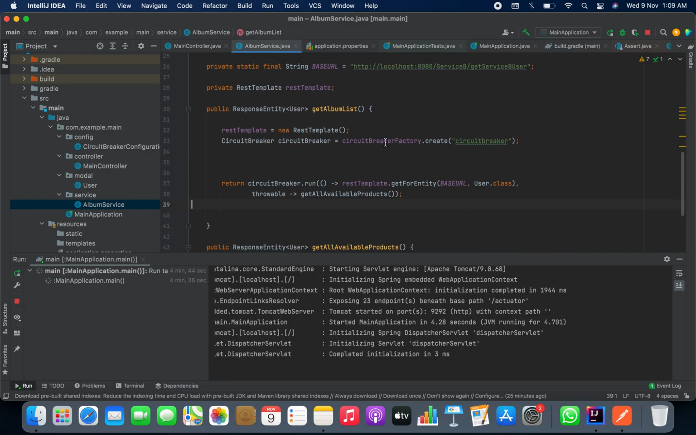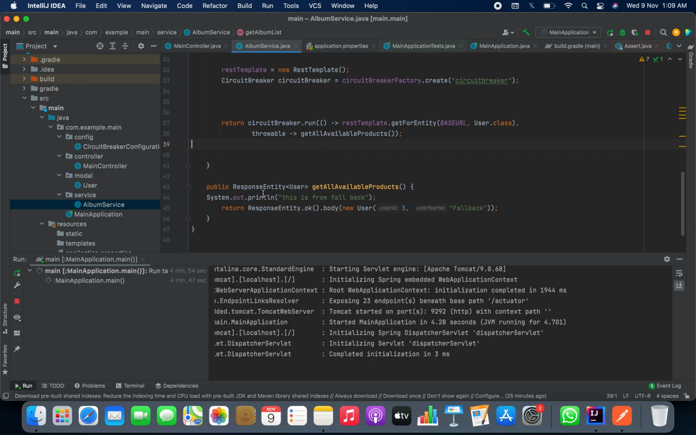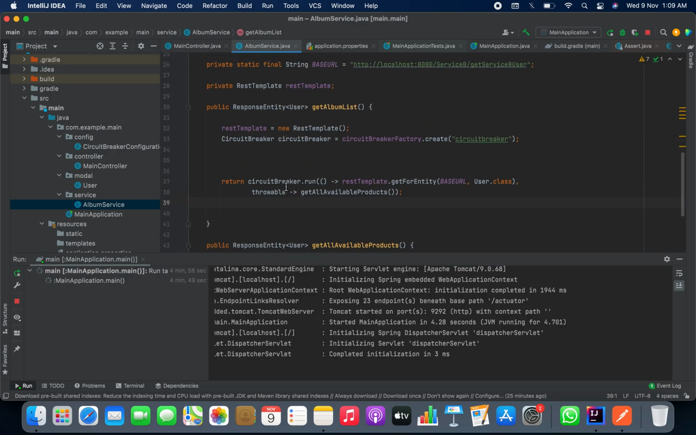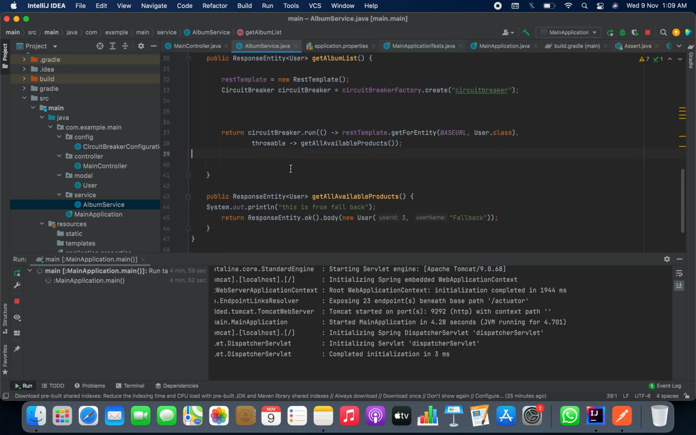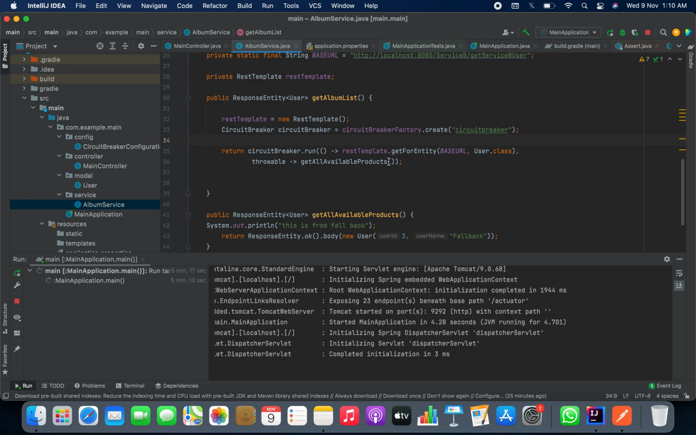Maybe there are some typos there. The supplier is what it expects for the run method, so you need a supplier to run, and for the fallback, this is a response entity, right? So you have to match that return type. The return type here is your response entity, and there it is user. Sometimes it gives an error, but you have to see how you will cope with that. This is perfectly fine, it just works, and thank you.